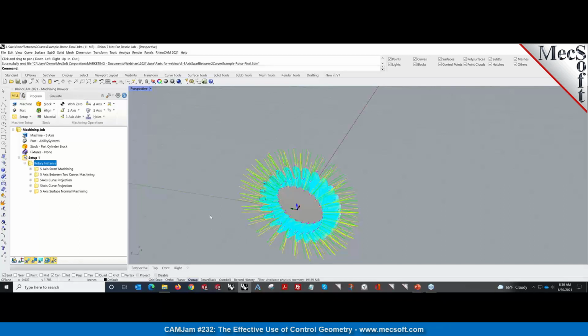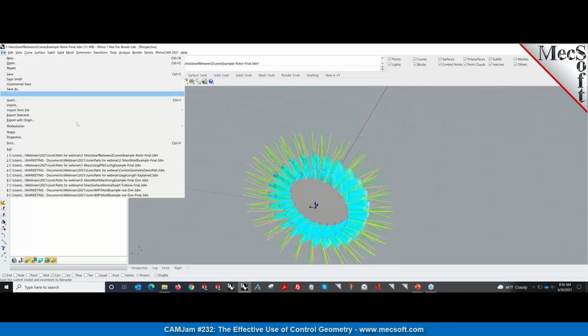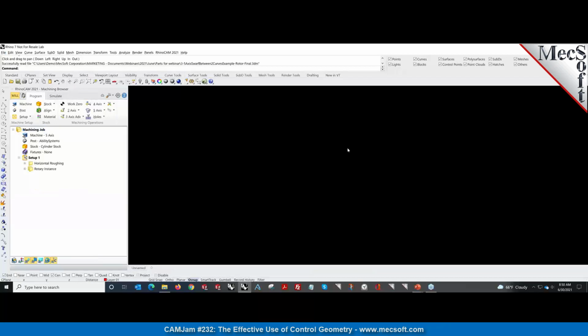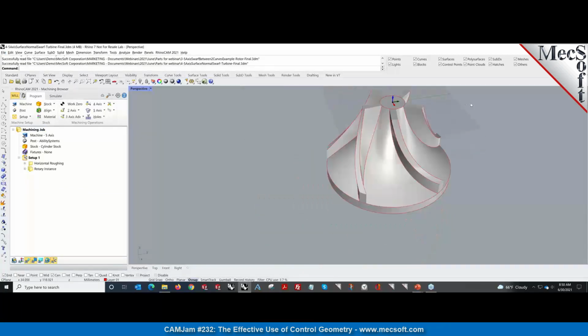It's going to take some time to simulate it, so I'm not going to do that. I'm going to show you. So this is a good example where you're machining using a head table or a table head configuration. And then the next part I'm going to show you is an example where it could be a head table or a table head.